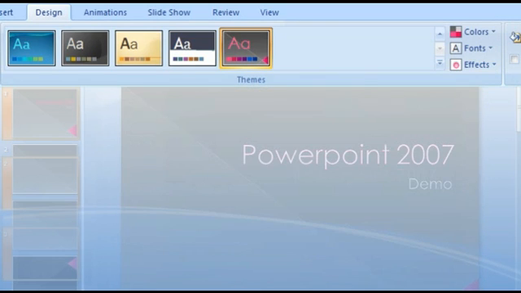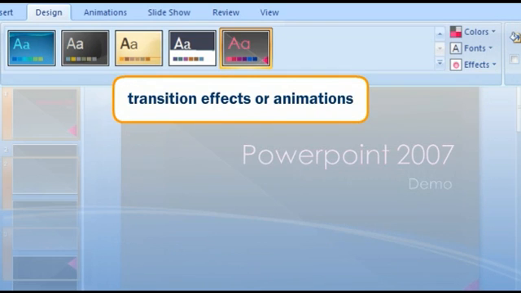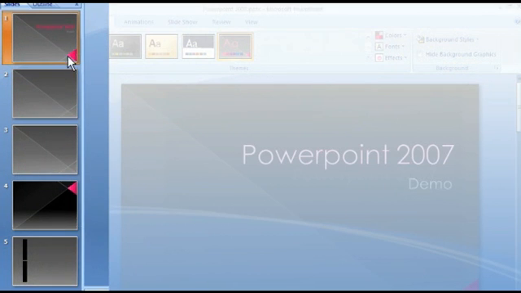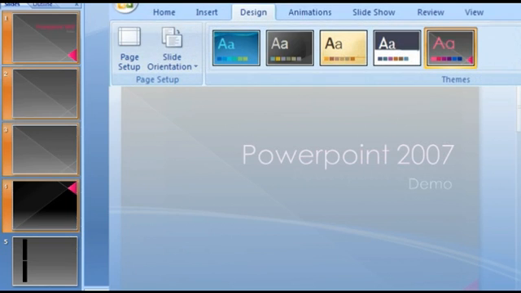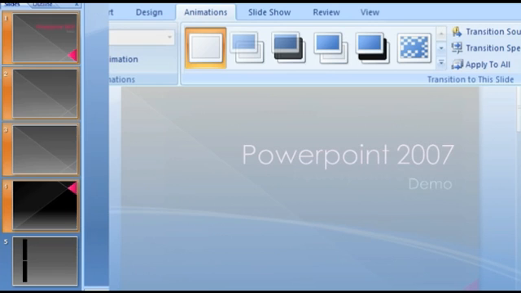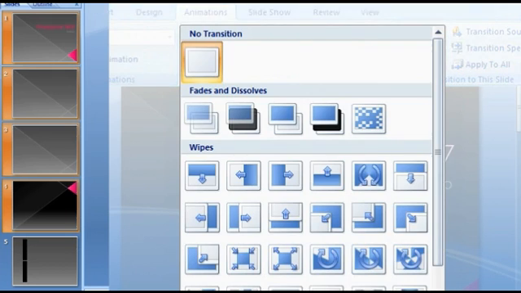Furthermore, you can introduce transition effects or animations in your slide in order to change the appearance of the slide. To do this, select the slides you want to give a specific effect. Then click on the Animations tab. Move around the pictograms in the Transitions to This Slide group to see the visual effects available.